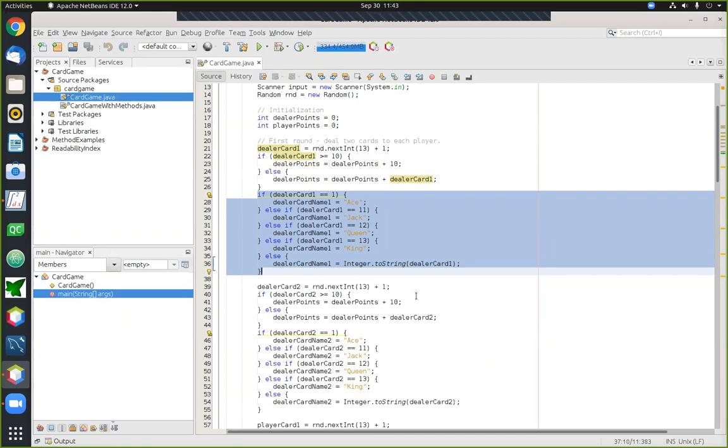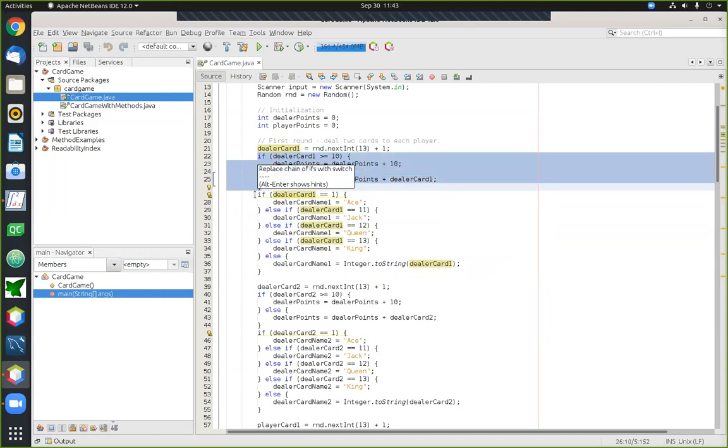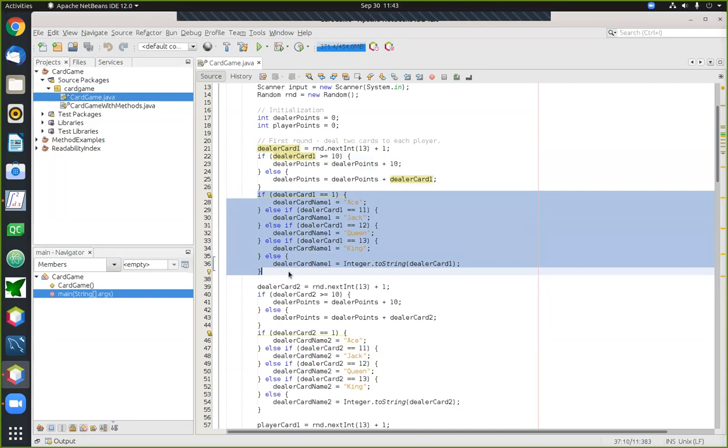Okay, so what we have here is, first of all, a chunk of code that's being repeated 6 times because we have to deal with 6 different cards. And furthermore, within this chunk of code, there are separate tasks going on. One task is computing a point value for the card, and another task is converting the code number into a name that we can show to the user.